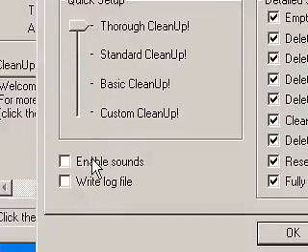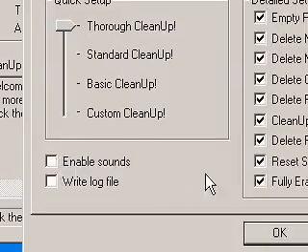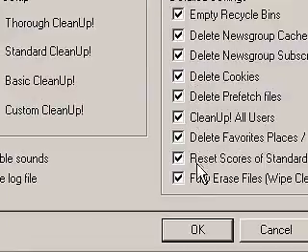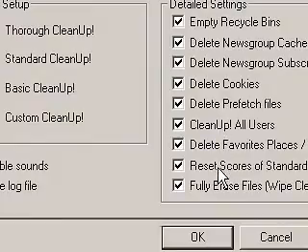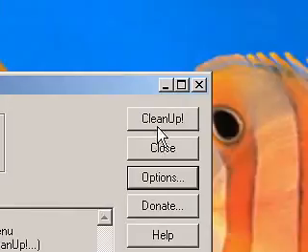And I recommend you disable sounds because it's a toilet flushing sound. So I recommend that you disable the sounds. Just uncheck it to disable it. And you can also check here what you want it to scan and delete and stuff. Say OK. And then just say Cleanup.